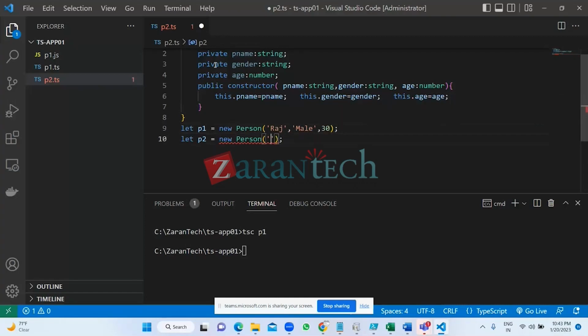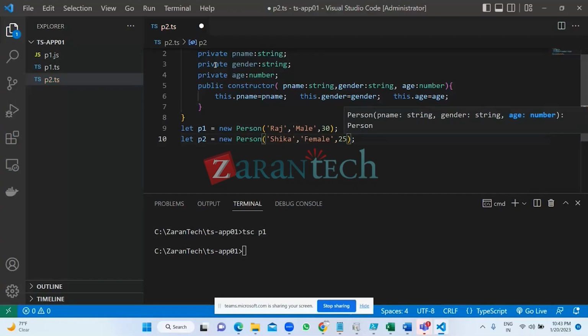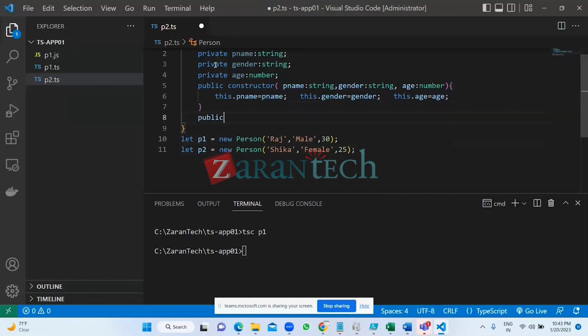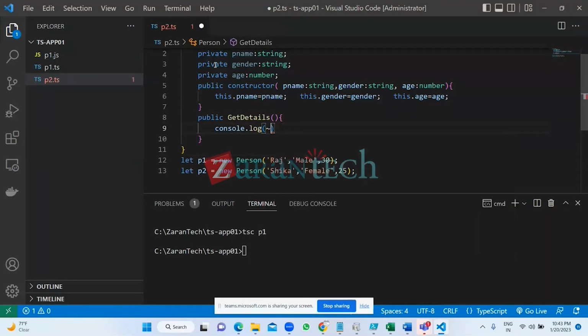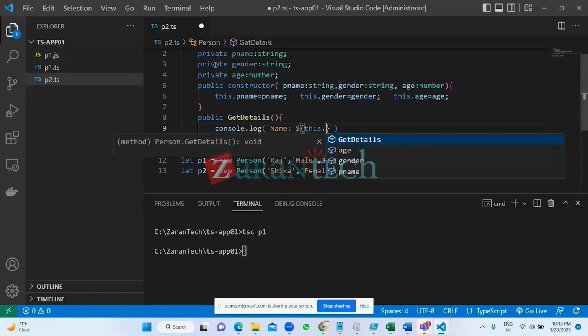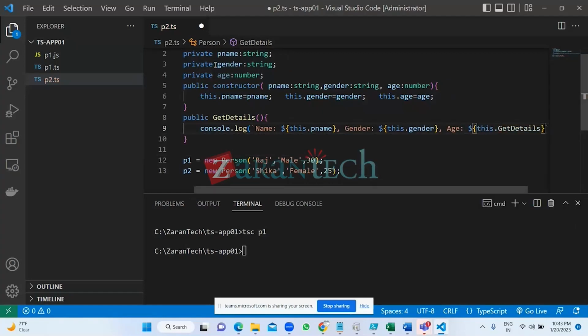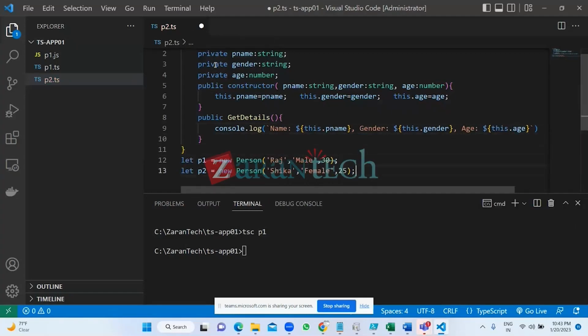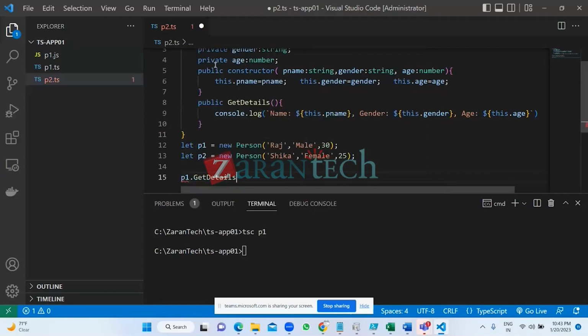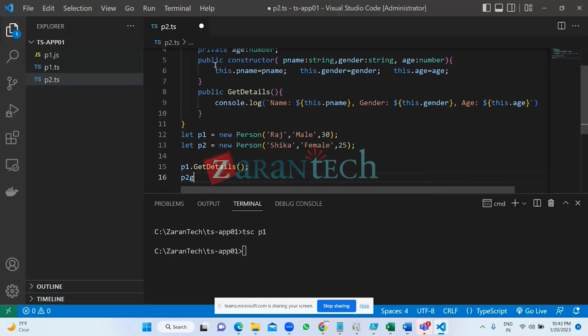Coming to the next one, another person with email and age 35, something. I want to get the details. What do I do? It's a public method, getDetails. So here I can say console.log this.personName, gender, age. Coming here, I can specify p1.getDetails, p2.getDetails.